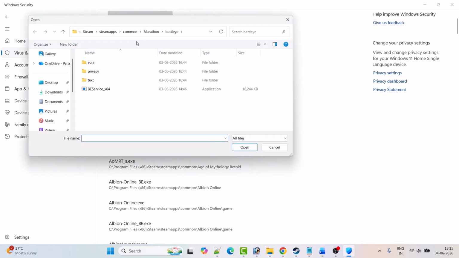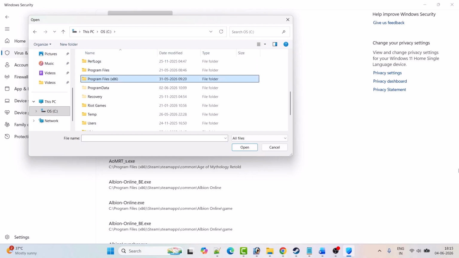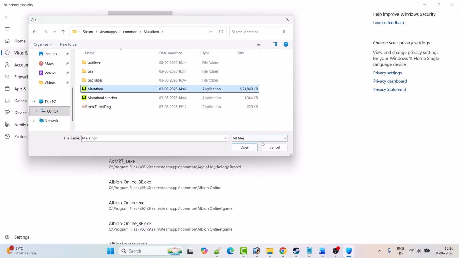Click on browse all apps and then browse to the game installation folder. So open C drive, open Program Files x86 folder, open Steam folder, open steamapps folder, open common folder, open the Marathon game folder. Select this Marathon exe file and then click on open.